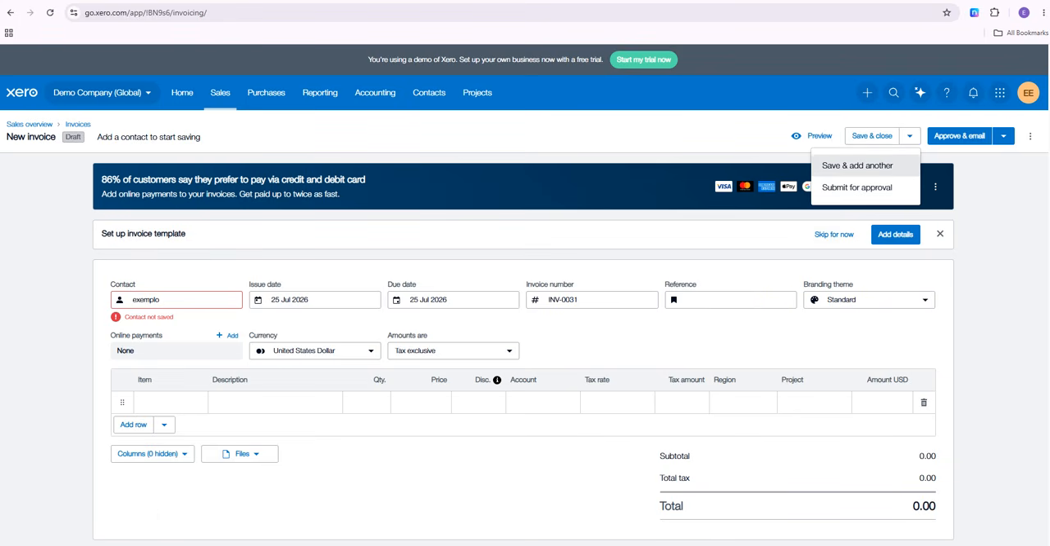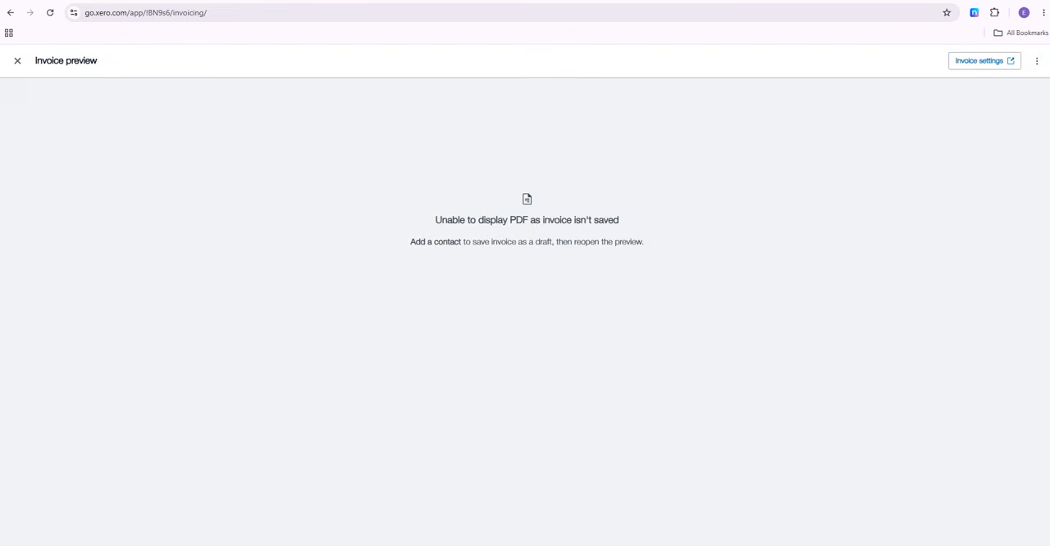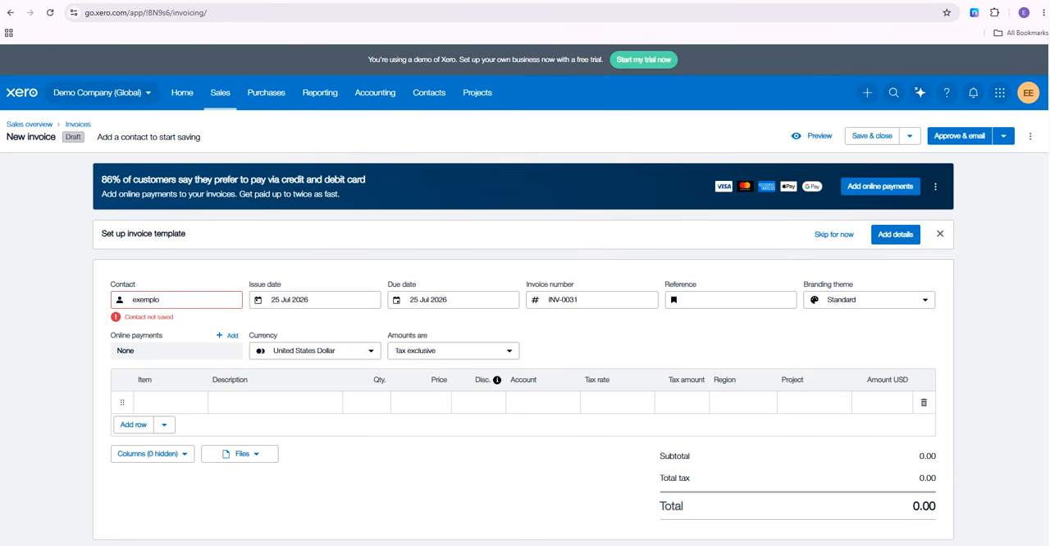Finally, return to the Invoices section to track the invoice status. You can see when it has been sent, monitor outstanding payments, send reminders, and record payments once your customer has paid. And that's it. You've successfully learned how to send an invoice in Xero.